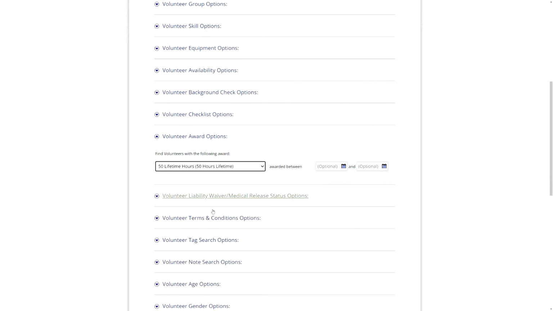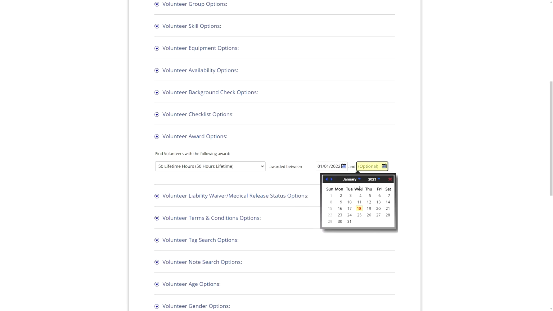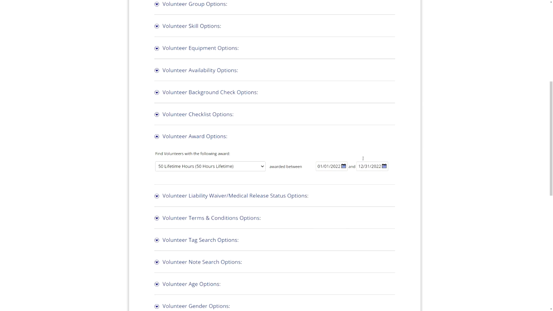So let's say I want to find people who have this 50 lifetime hours badge. I can leave the dates here blank, and that will just show me any person with that badge. But maybe I'm only interested in seeing people that recently earned this award. So maybe I want to see people who earned it last year, right? In all of 2022, I can select that as my date range. And then this will only show me people who earned this badge within this time frame.